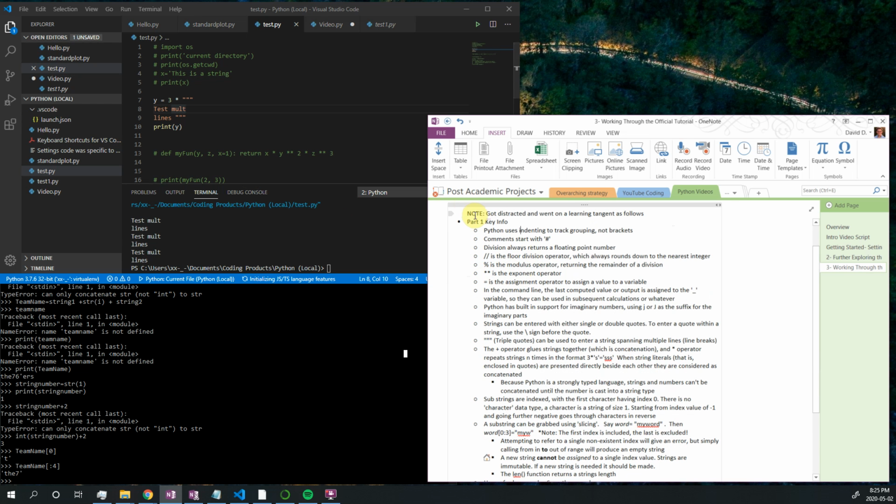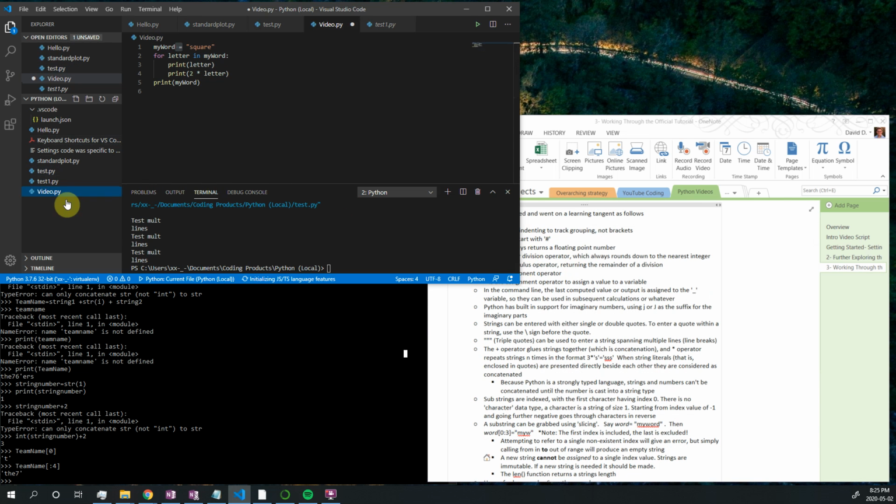So first of all, Python uses indenting to track grouping, not brackets. I just have this video.py file over here, and this quick for statement. I have a word, square, and for each letter in the word, I'm going to print the letter, and I'm going to print that letter concatenated with itself. And then after that loop is done, I'm just going to print the word once more.